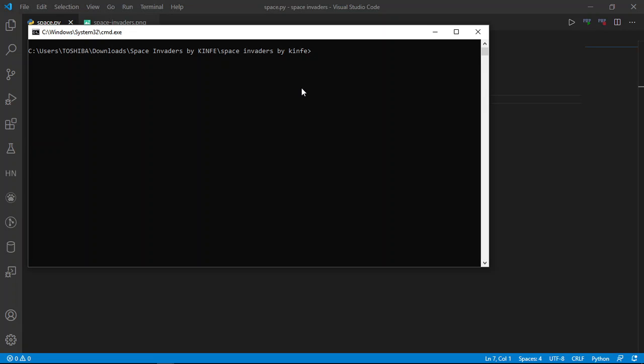Today I'm going to show you how we can build a Space Invaders clone by using Python and the Pygame module.